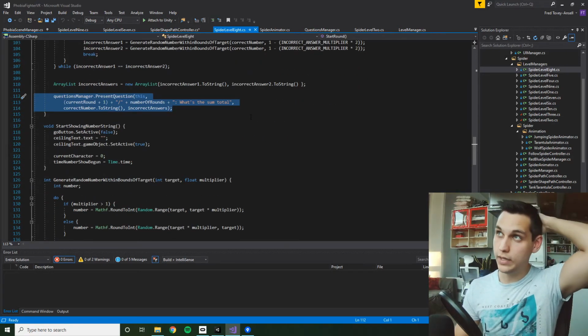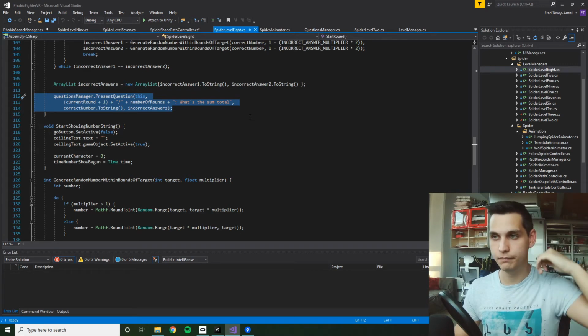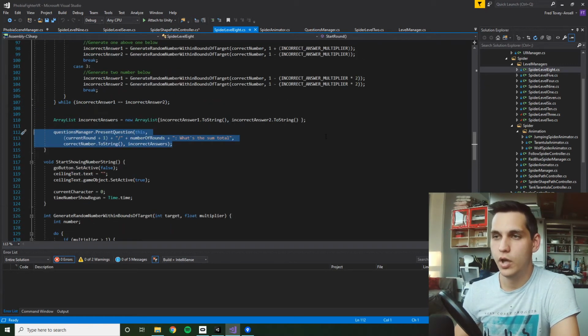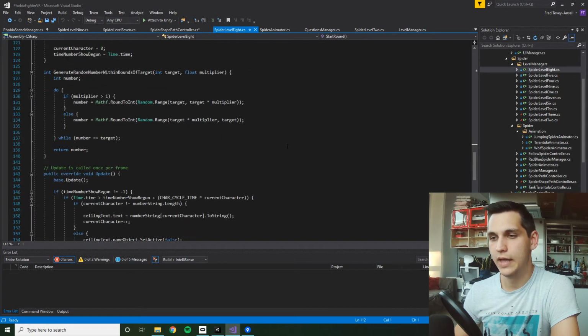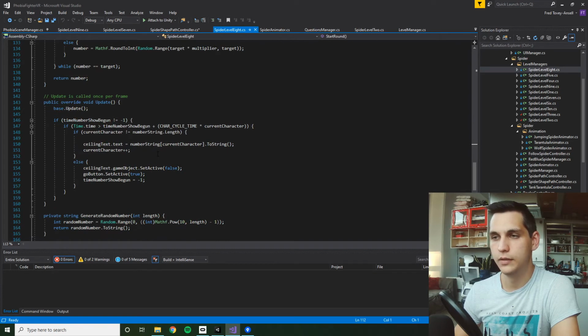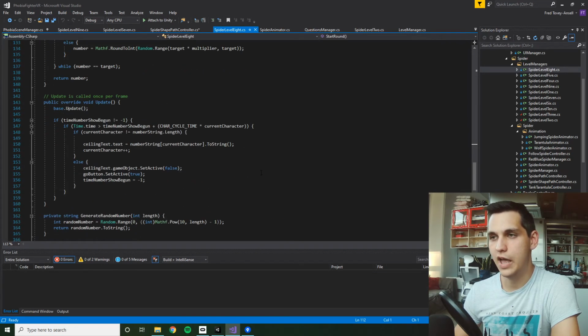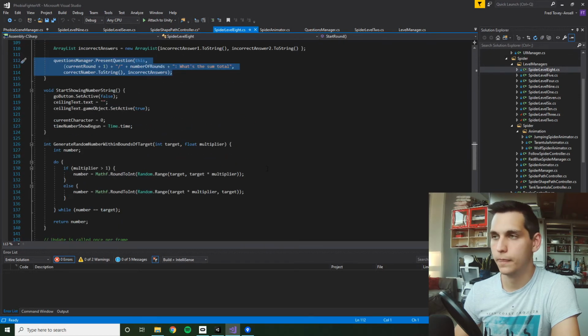Each round, we increase the number of numbers that are shown. So round 1 might show 4 numbers, round 2, 5 numbers, and round 3, 6 numbers. Just to, again, increase the difficulty a bit as we go. There's some code that handles the timing, showing each character, stuff like that. But again, you can have a read through all of this in the link below.